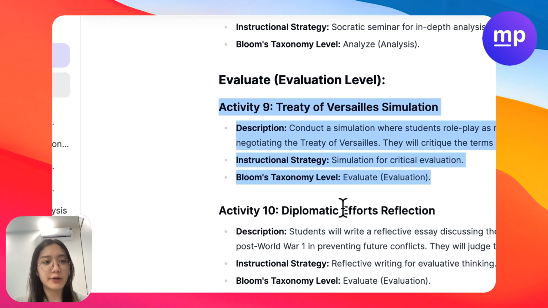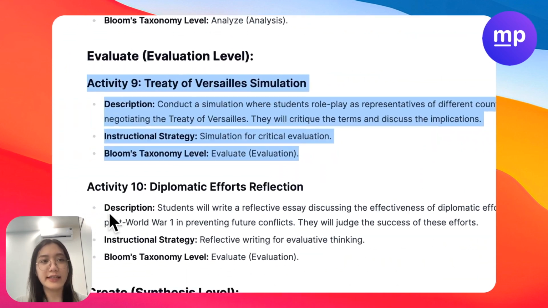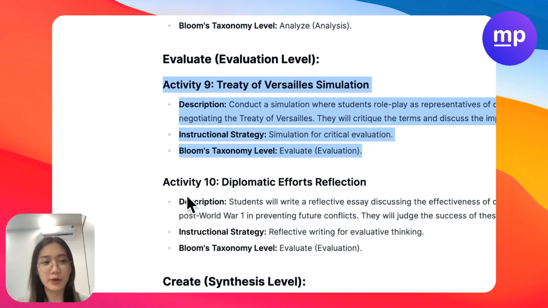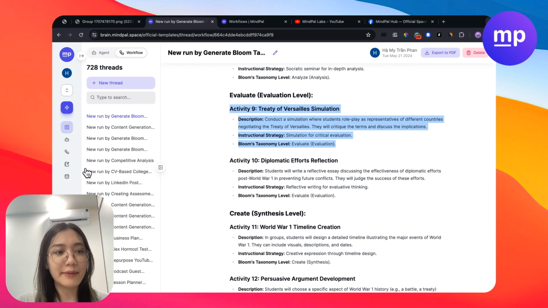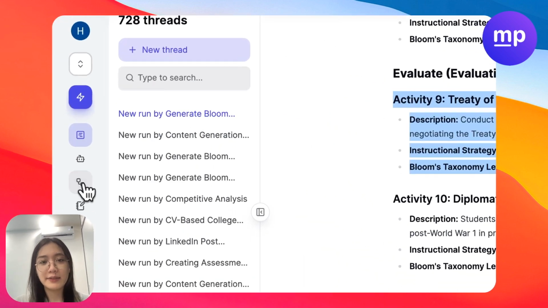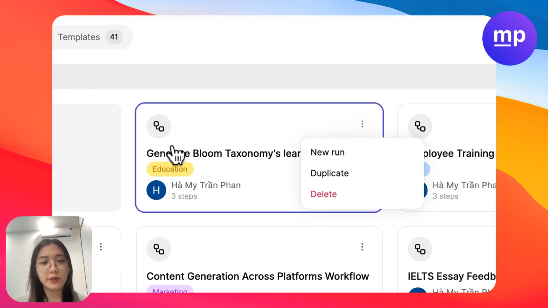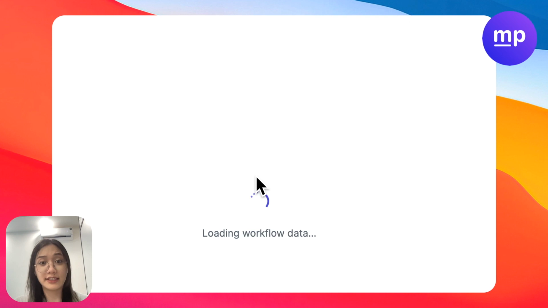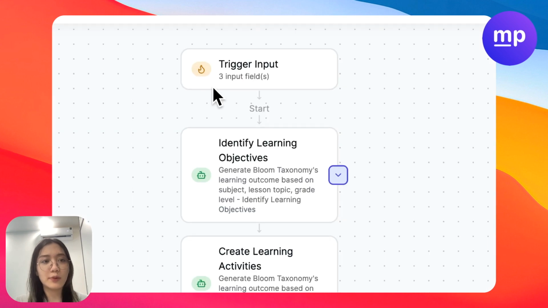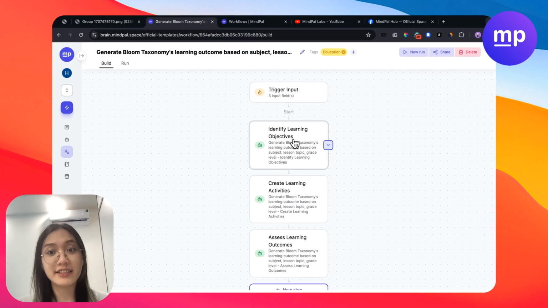So now I'm going to show you how you can create this workflow in your MindPal workspace. First, let me share with you the settings behind this workflow. I'm going to click on the workflow that I just shared with you. So this is the workflow that I just shared with you.